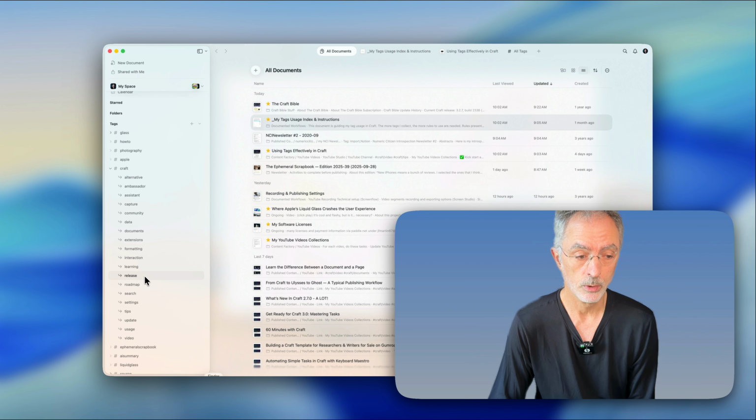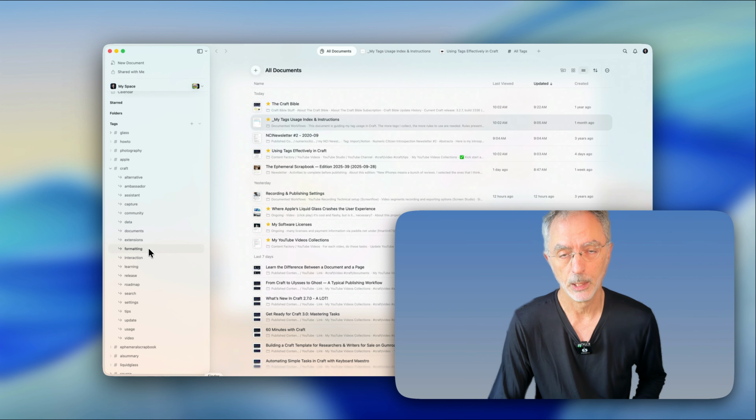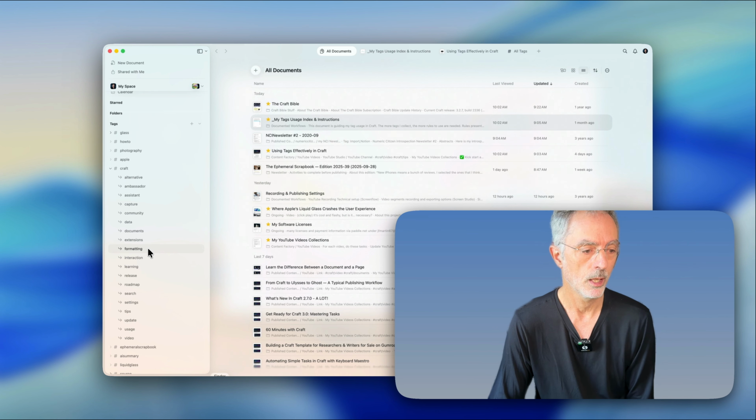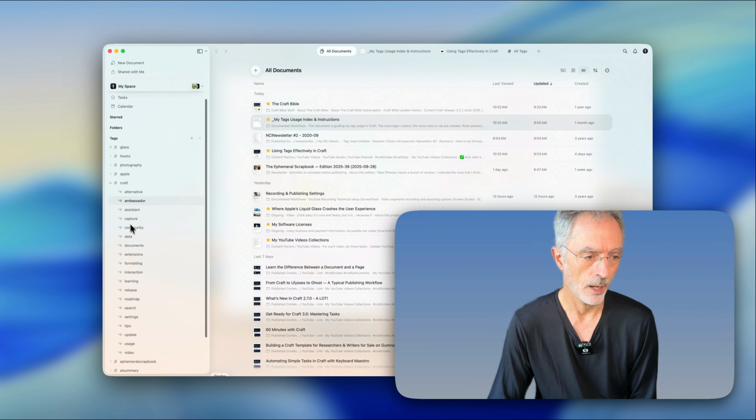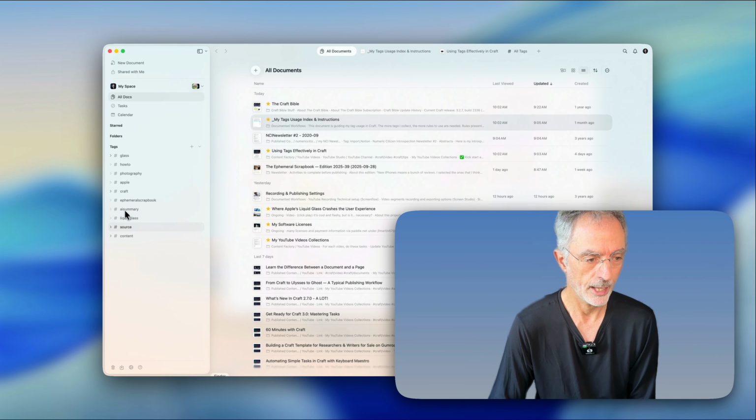And there is no issue in tagging a document with many subtags, because if you are talking about documents and you're talking about, let's say, formatting, then you can apply those two subtags to the same document without any problem. So that's the way it is shown in the left sidebar.